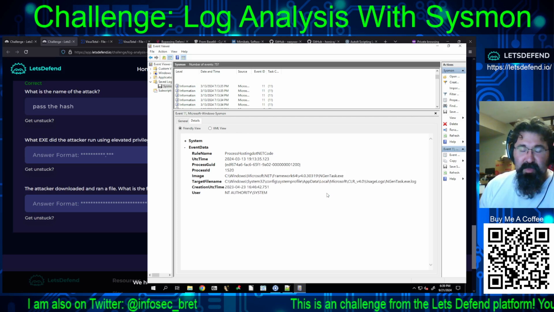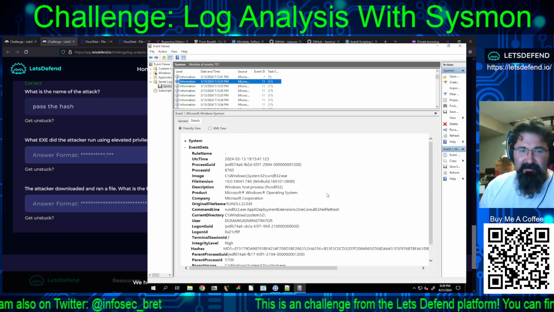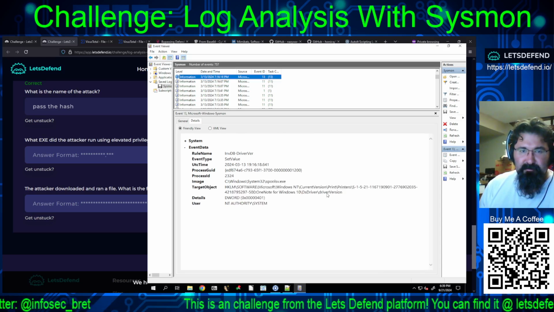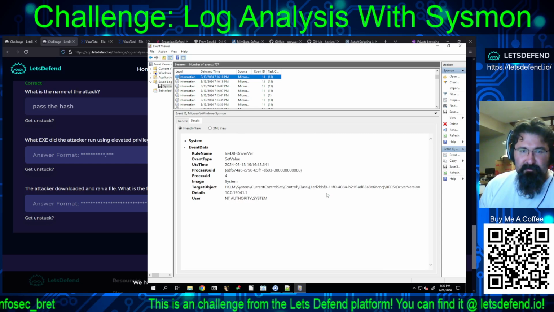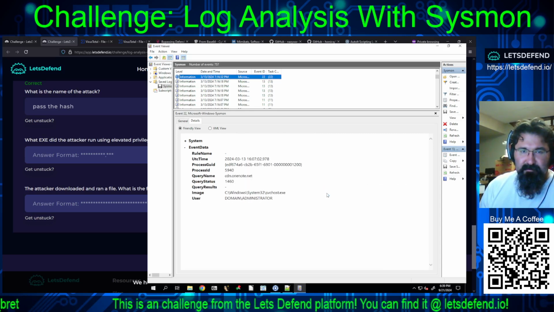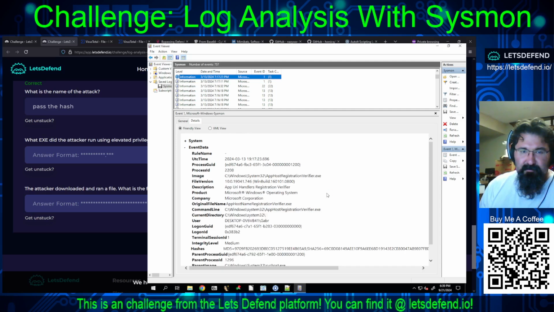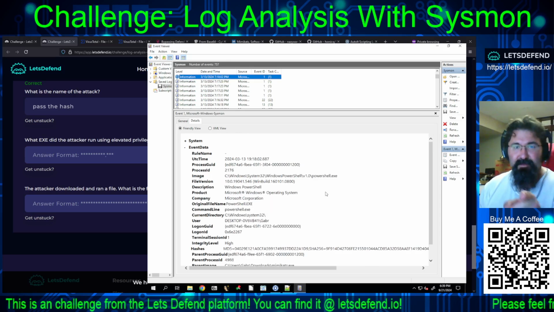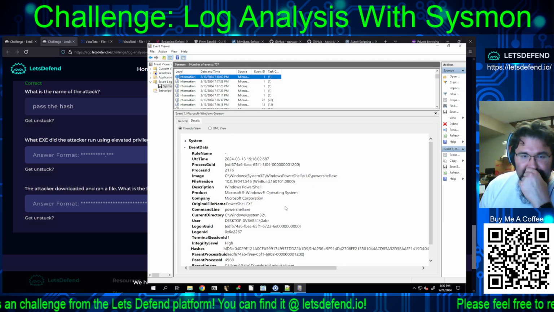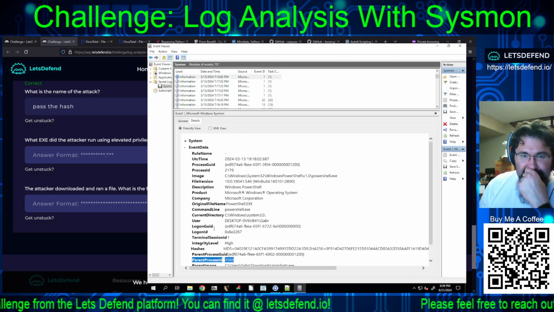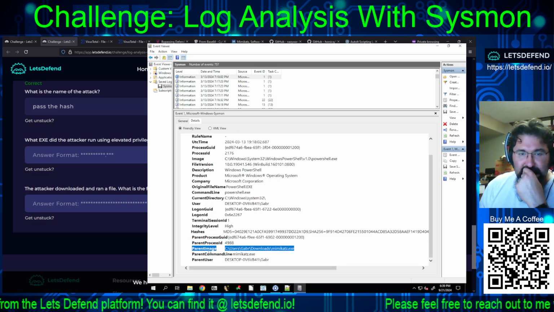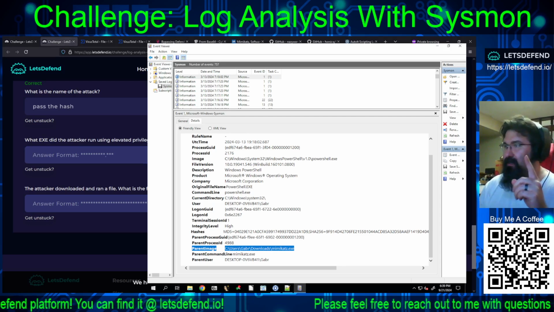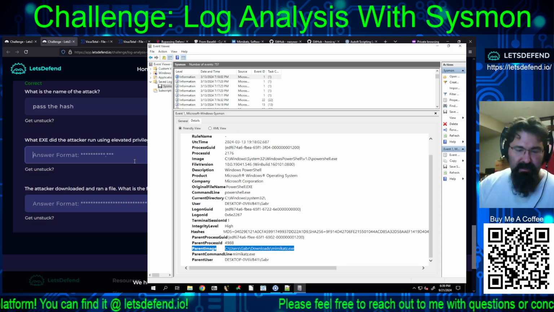Oh man, I am going to be pissed if there's not anything here. Four nine eight eight. Right here. Okay, so parent image is Mimikatz. So then this should be PowerShell.exe.